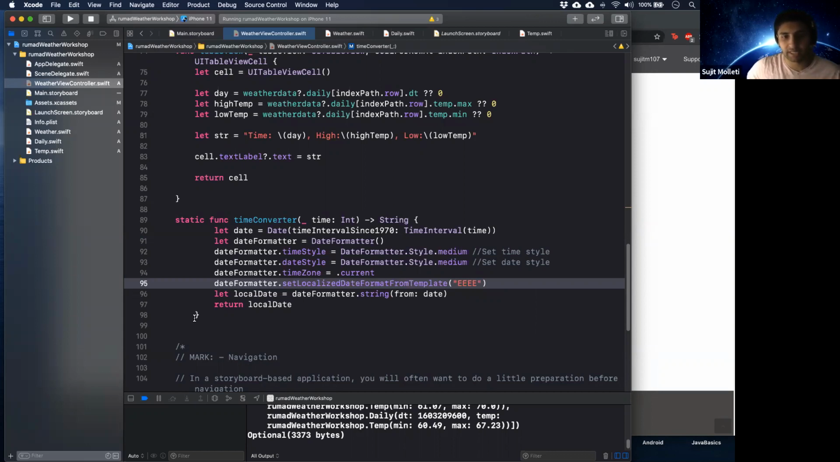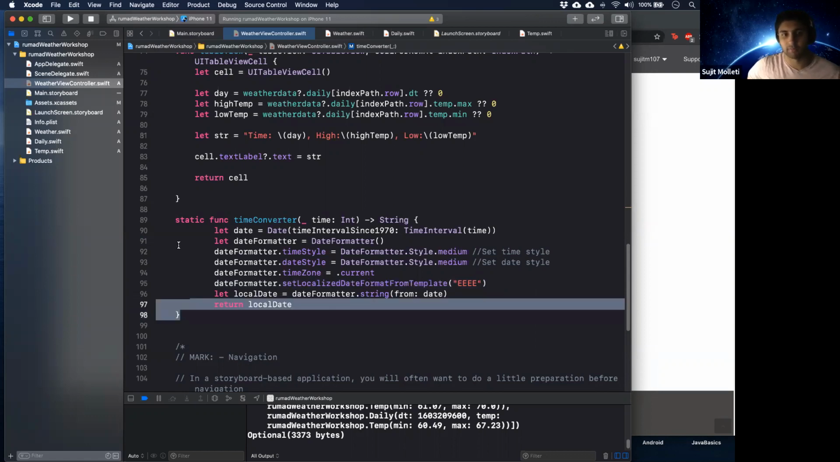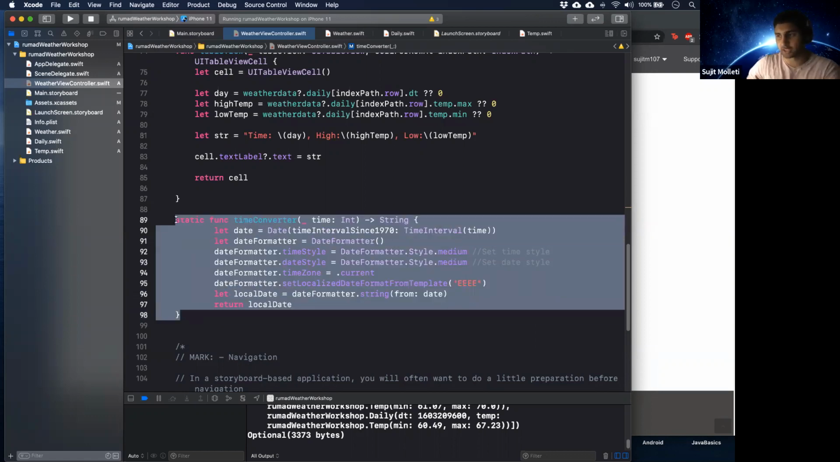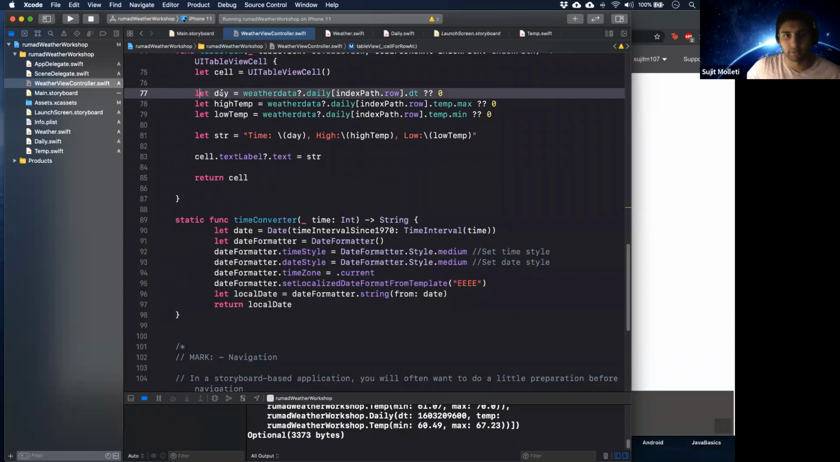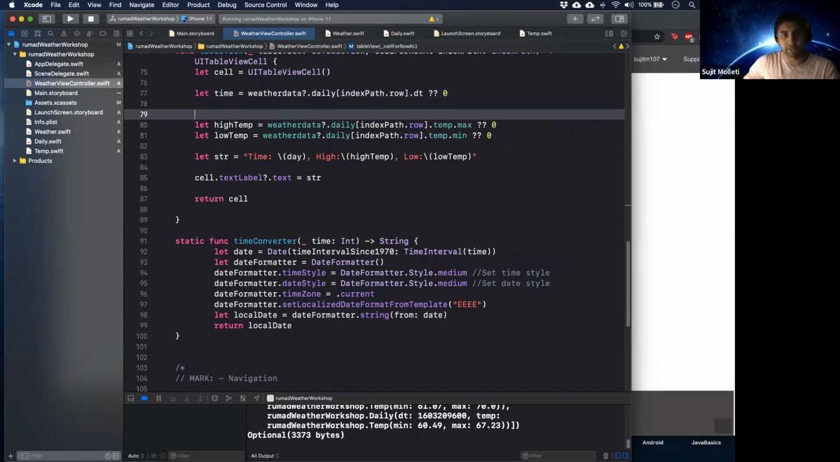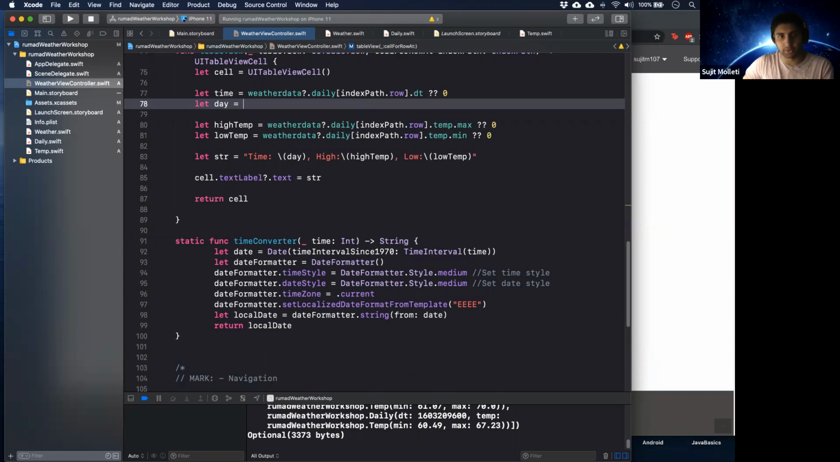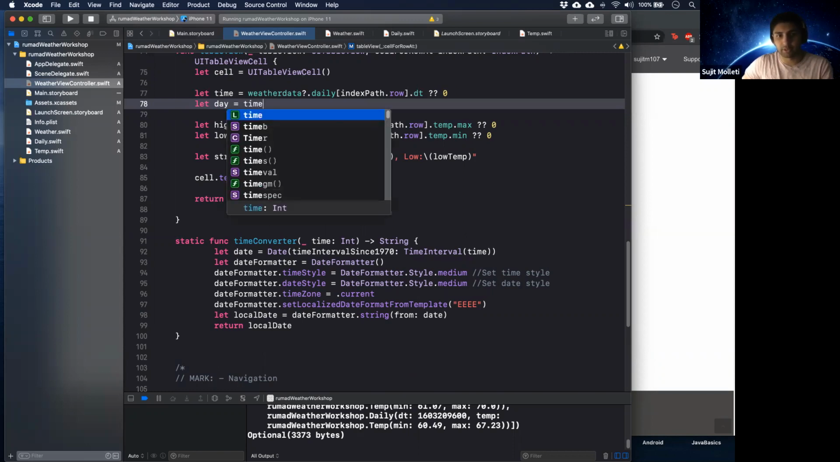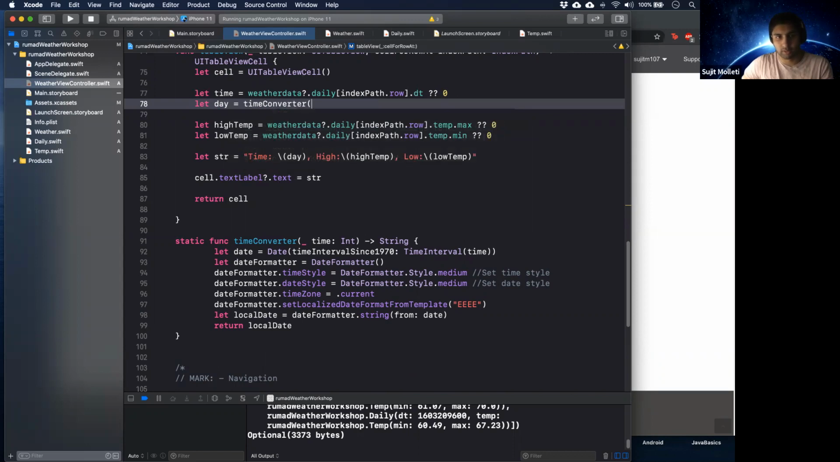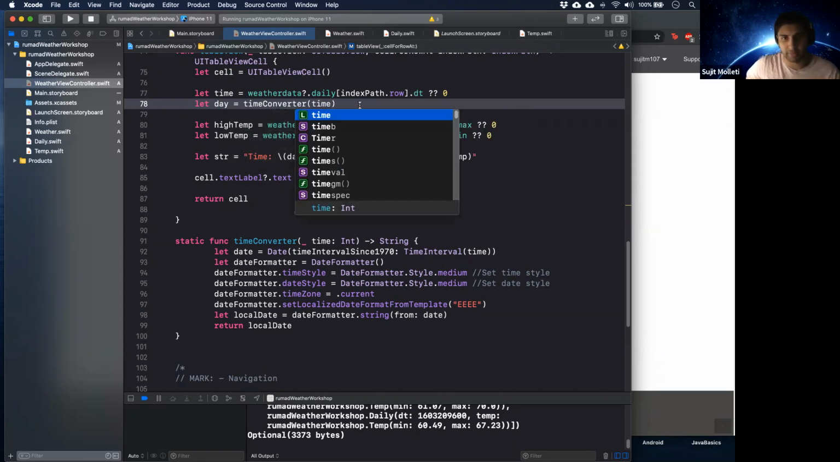So I'm just going to copy and paste this code into the chat, if it's possible, and you guys can just copy and paste it there. So this is the code to convert time to day of the week. Now what I'll do here is change this from day to time. And then I'll create a new object, let day is equal to time converter, enough time, and I'll input time as my parameter.